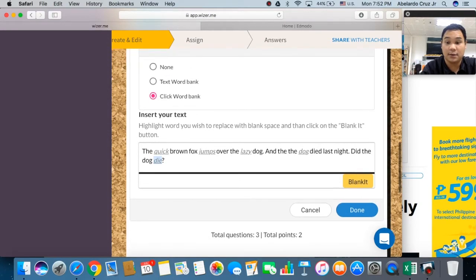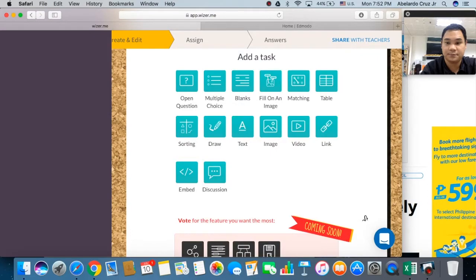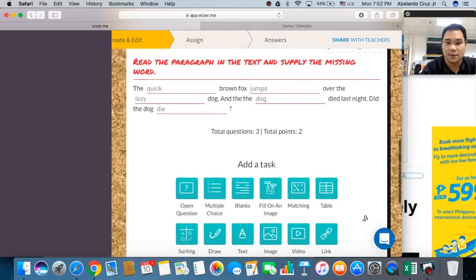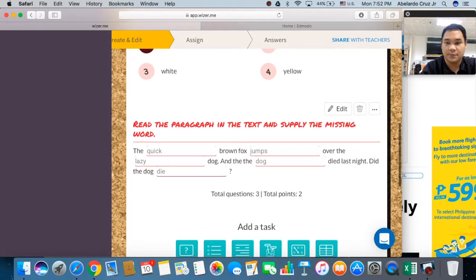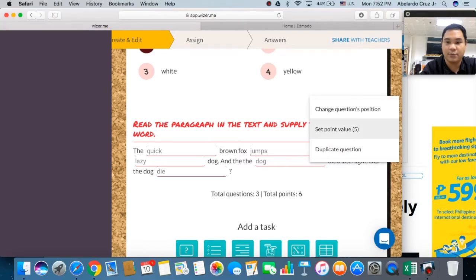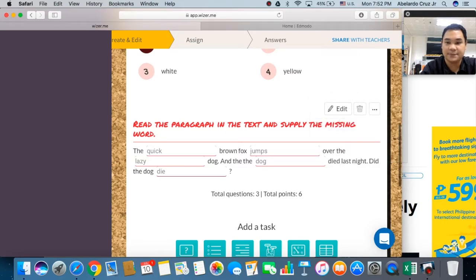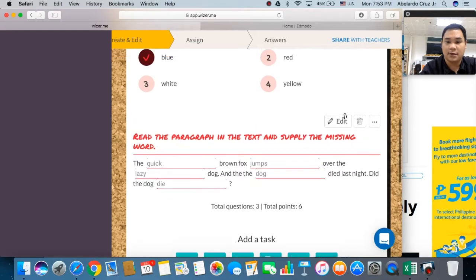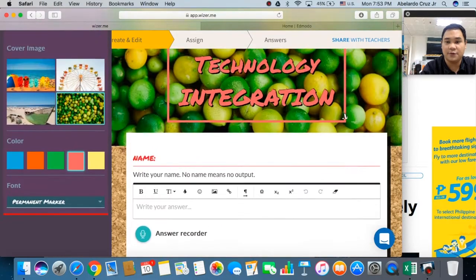Now let me click the word done. Okay. So look at my value points here. Set point value 5, meaning I have 5 points. It is because I have 5 blanks. Now, if I want to discard this question, I'll just click this trash button, and then let me view it.